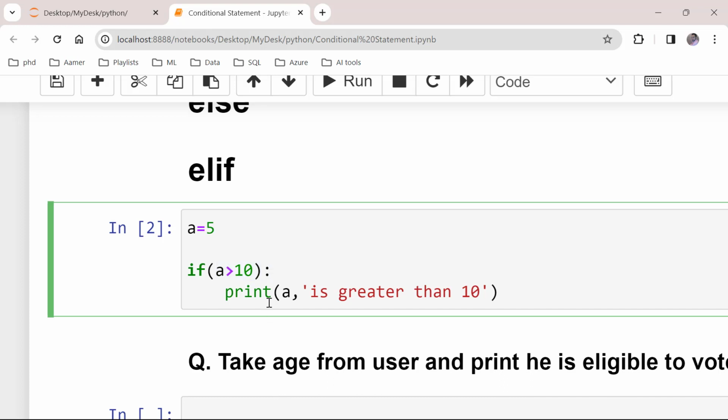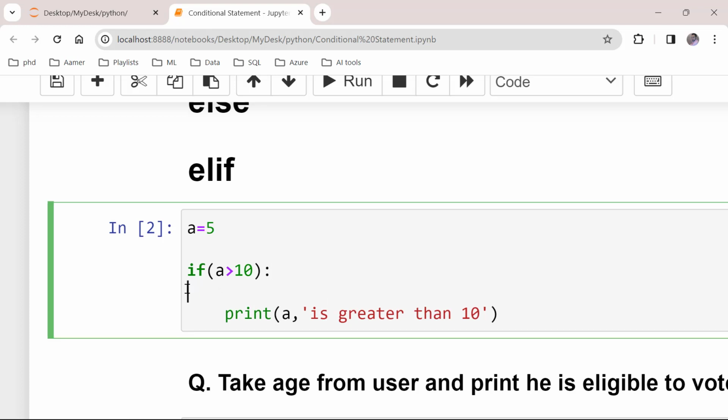And if you see, after it I have written a colon, and as soon as I press enter, you can see there are a few spaces left, right? It's done by default by our Jupyter notebook. Now what is this? This concept is called indentation. It is required, of course it is required.